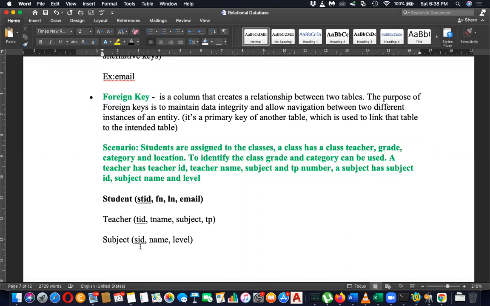Class, exactly. Class is another one. Class has class teacher, grade, category, and location. Okay, what is the primary key for class? Primary key for class?